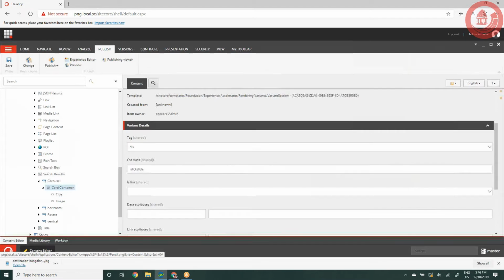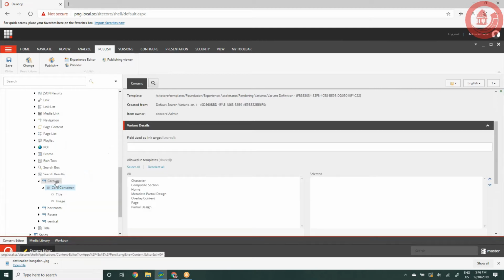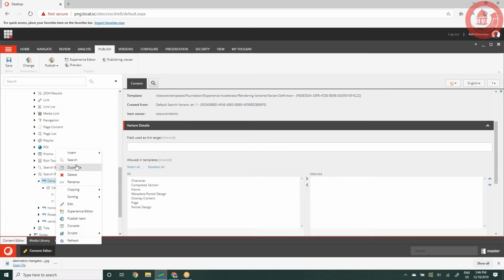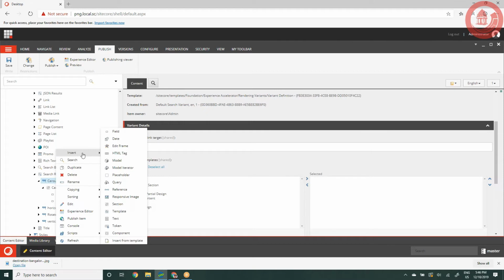So rendering variant has different field types here, which you can use to render the content of a page, or you can traverse the content tree. So I will quickly walk through these fields and their benefits. So first, the Field field. This particular field is used to display the content of item fields out of the box.